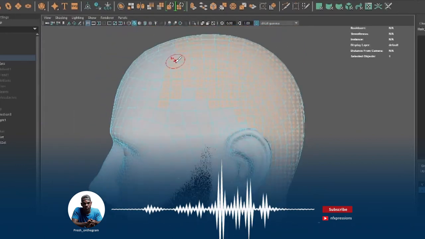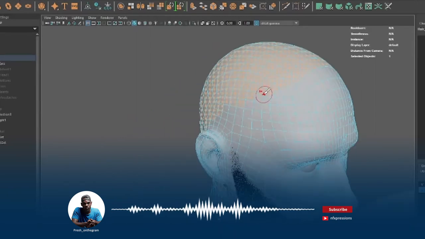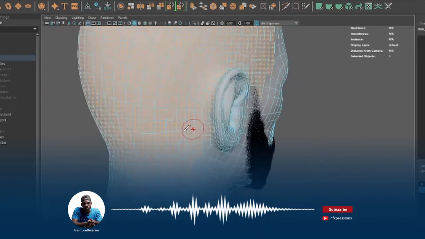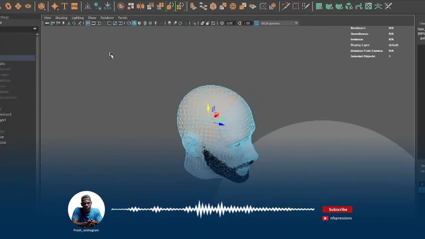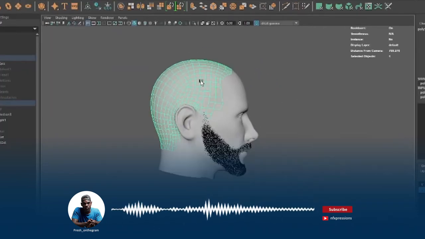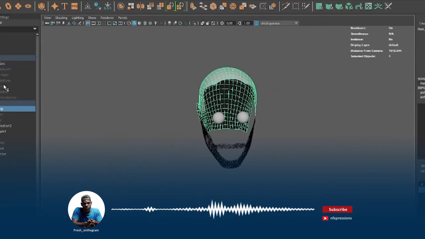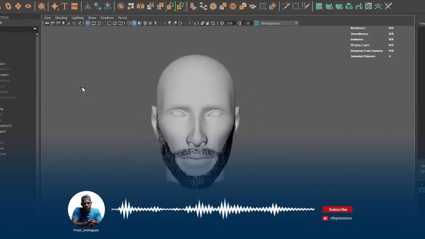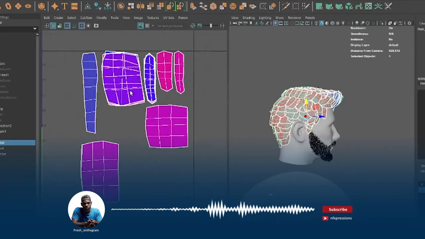After a couple of experimentation, trials and errors, learning XGen on the job and exploring, here are some vital tips I picked up for you guys. So you can also create your own hair and grooming in Maya using the XGen feature. First of all, start off by importing your base geometry. That is where you want the hair to be applied onto. In my case, obviously, that will be the head model.